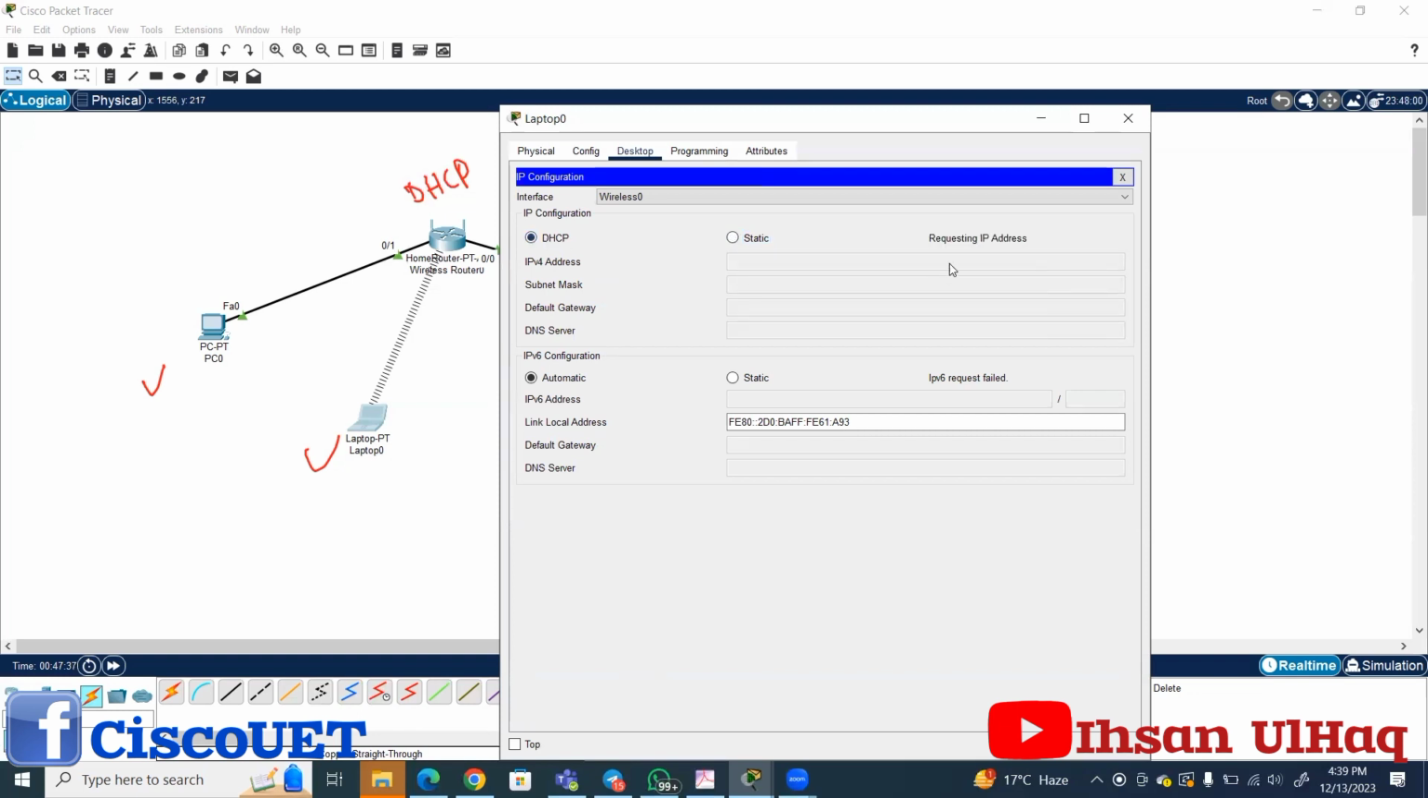I'm clicking here, requesting IP, and then DHCP request successful. And what IP did it get? 0.51. We have chosen that you can give from 50 up to 30 more, 79. So it has given 50 to this machine. Then it is the same subnet mask. That is the gateway of this machine, so this is the gateway IP address. And that is the DNS.